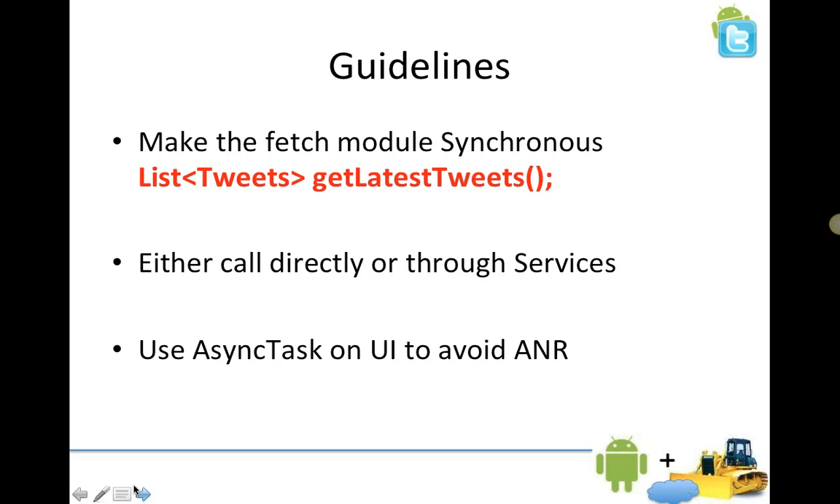So you can use this module either directly in your activity, or you can put this module in your services and call the service. But in either case, when you're doing this from your activity, make sure you use the async task for obvious reasons.